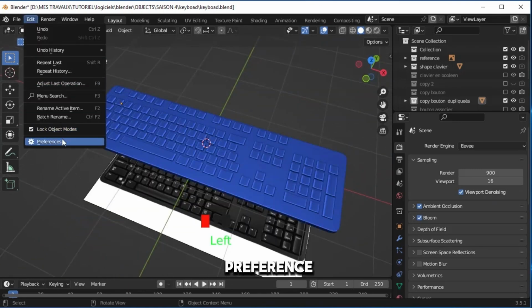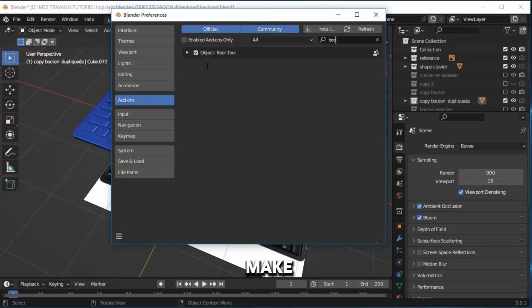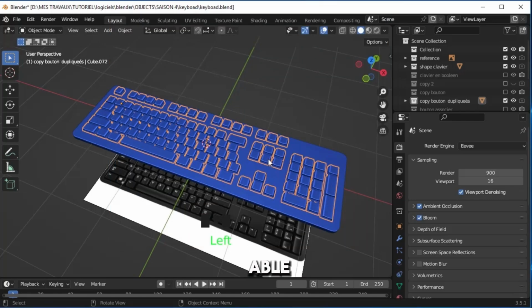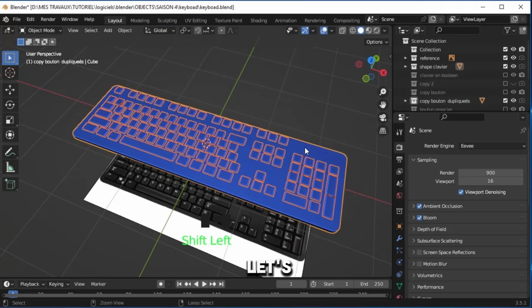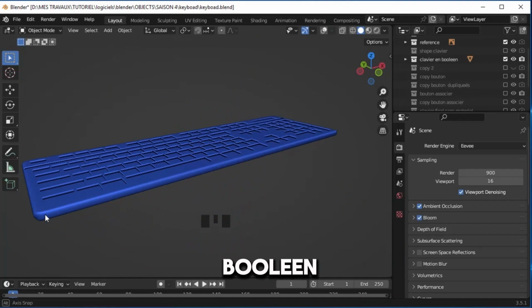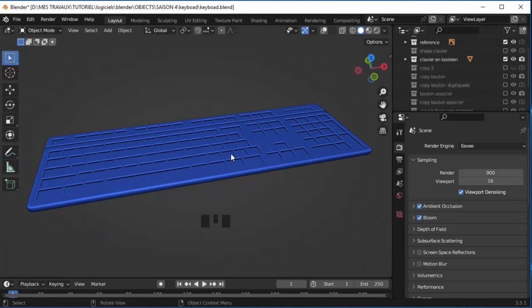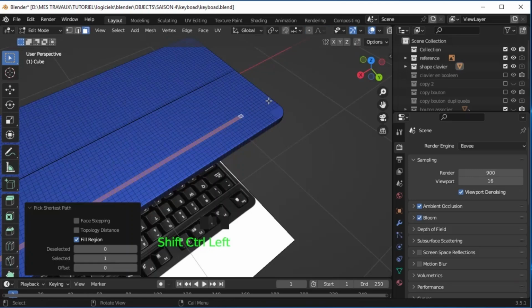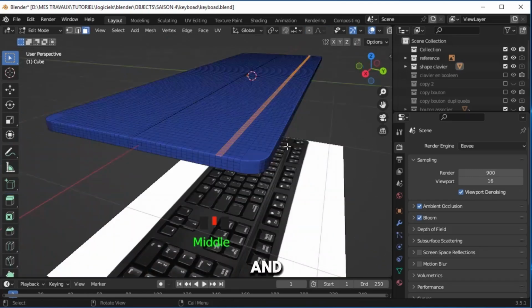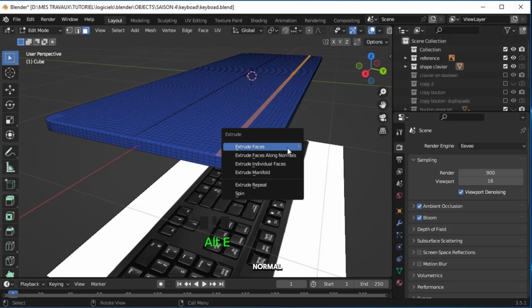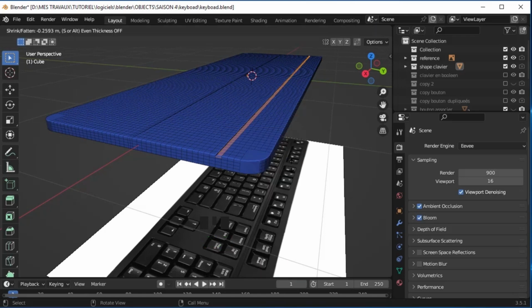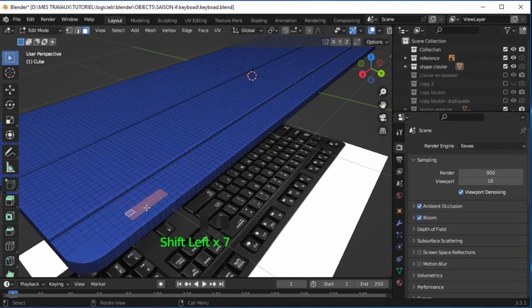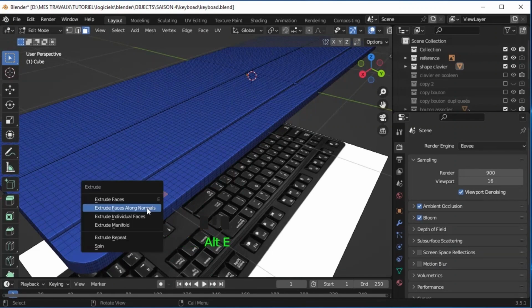Now let's go to preferences and go to add-ons and make sure that the bool tool is enabled. Now let's add a union boolean. Now let's make this hole. Select all these faces like that and now let's extrude it along the normal. Let's also make this hole here.